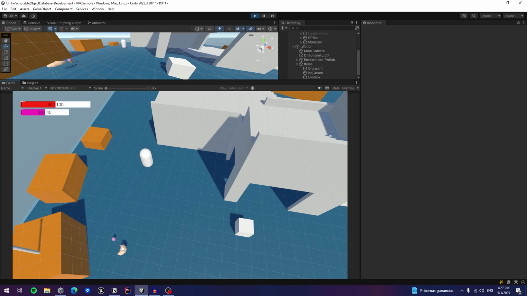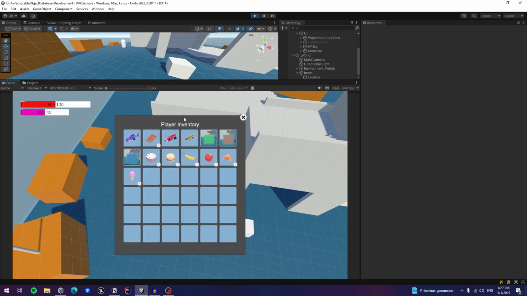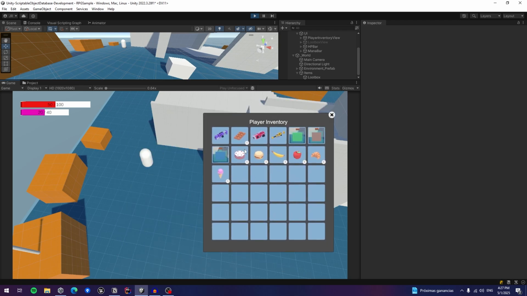Also, if we press the I key on our keyboard, we can open the player inventory. And this works just like any other player inventory. We can move the items around. We can drop the items back on the ground if we want. But there are three special items that I can show you what they do. We have the mana potion, the poison potion, and the health potion.